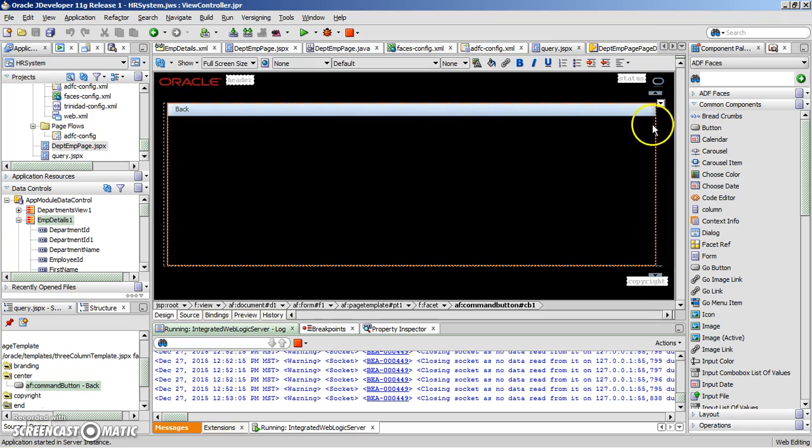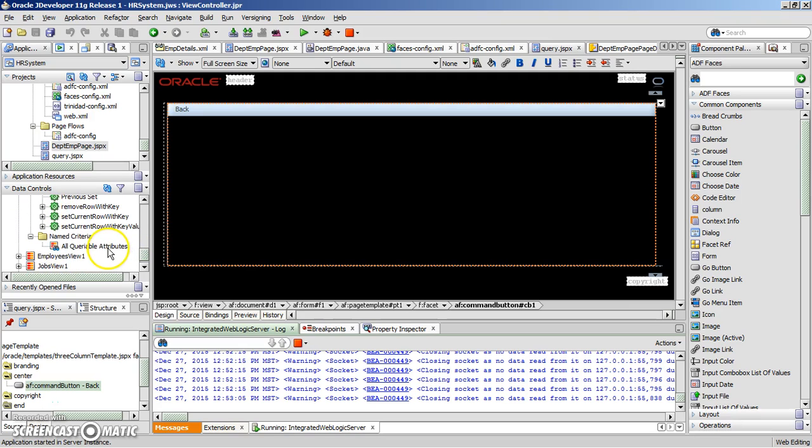We will add a query before this back button. We will add a search, which implies a query. So I will go to the employee details view object, go to operations, and we have a query named query all queryable attributes. There are nine of these attributes. Except for the yearly salary, we can add everything else, all of them I mean. So drag and drop it.